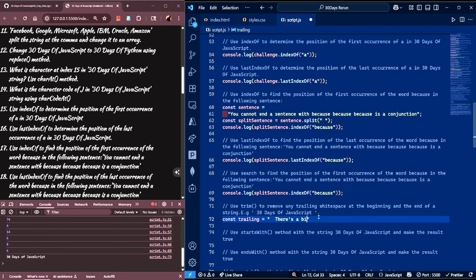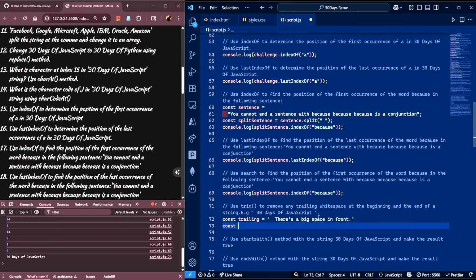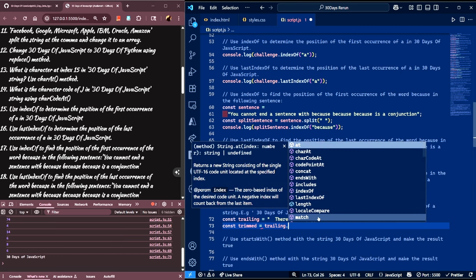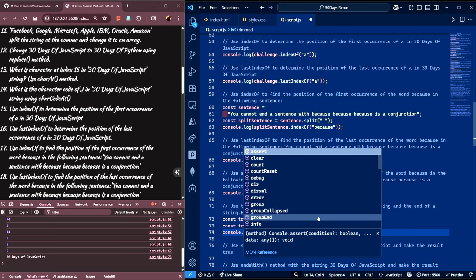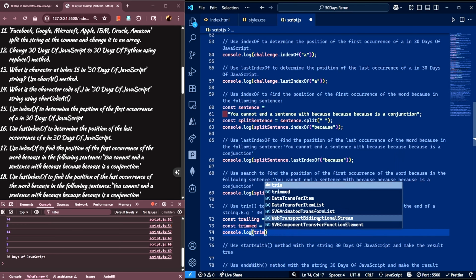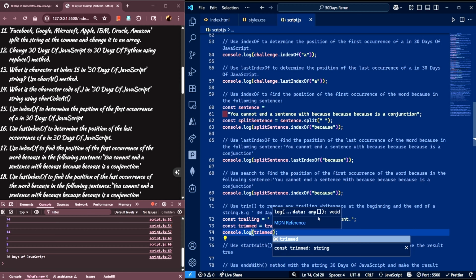All right, so we use search. Okay. So we split the string into an array, and then we used indexOf to find the first occurrence of the word because. All right, lastIndexOf to find the position of the last occurrence of the word because. Okay, so lastIndexOf, same thing, which was 6. 8 was the first indexOf.